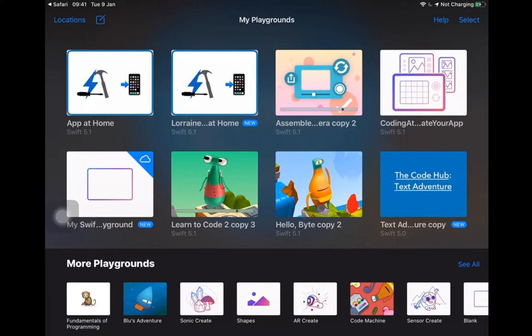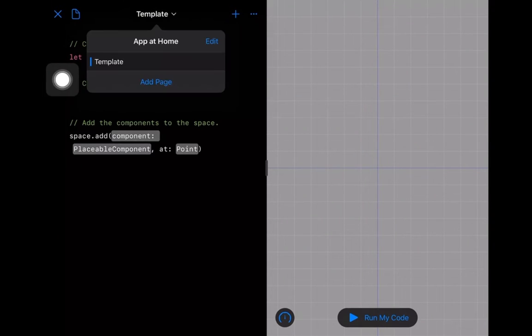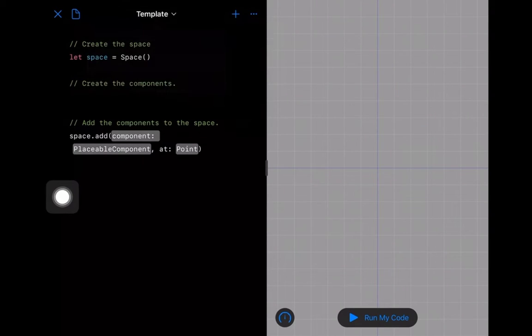So now what we're going to do is open that up. It's going to ask you, this came from a third party. Are you sure you want to open it? You'll say, yes, I want to open it. And at the very outset, we have this one page, our template. We can add pages, which will be copies of this page. And we basically have a space created, and then we add components to the space.